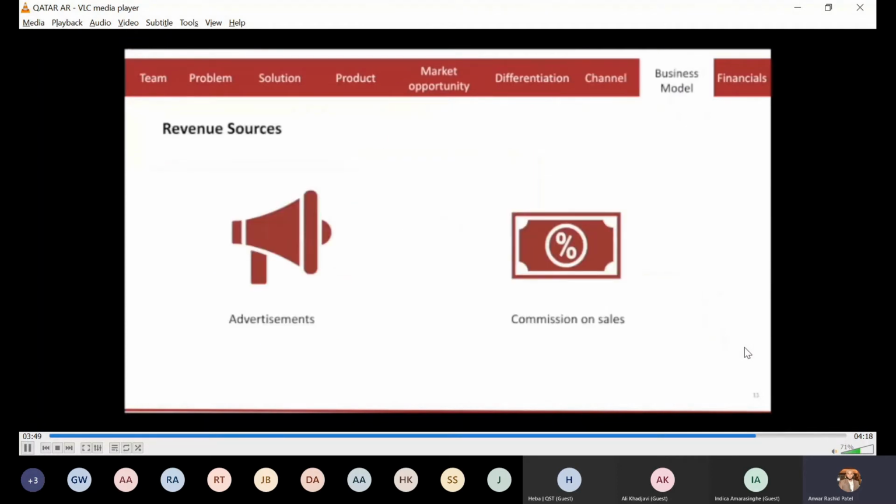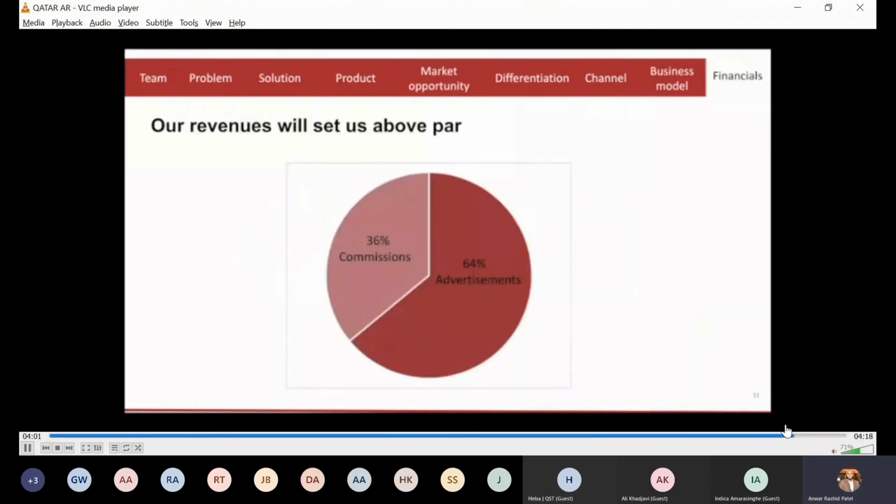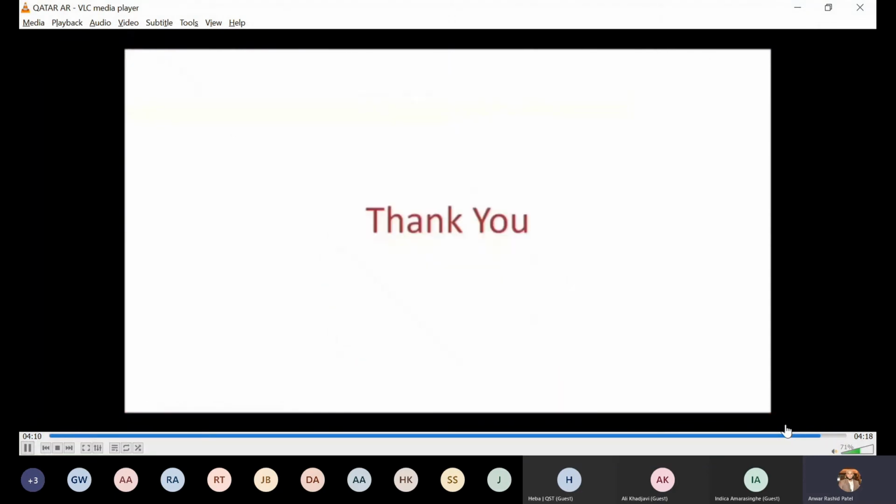Now moving on into the revenues, we will majorly generate revenue from ads and commissions on sales. And more specifically, 36% of our revenue will be generated from commissions and 64% would be generated from ads. AR is a promising and emerging technology, and we hope that you can help us.